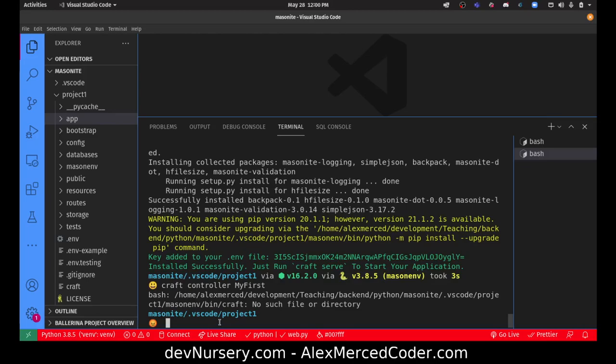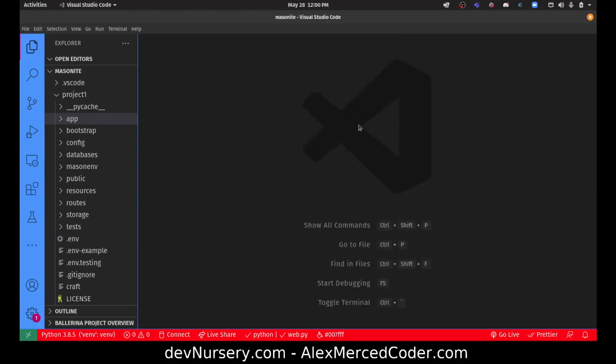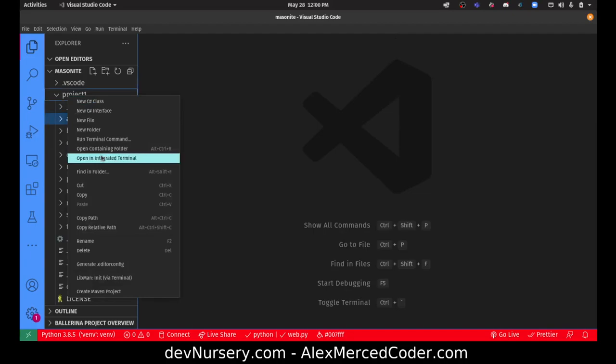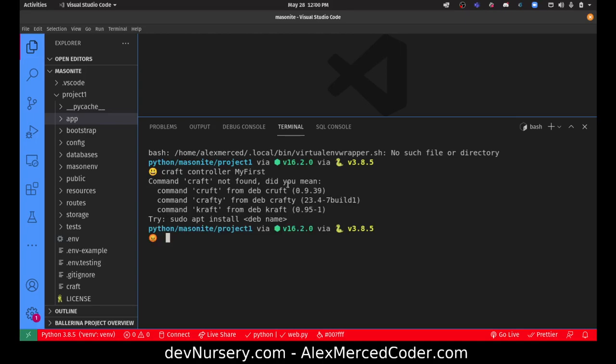Why did I not like that? Oh, it's because I need to reopen my terminals because I moved the folder. So let me just close these. Oh, doesn't want to let me trash that one. I'll just do that. Okay, project 1, open integrated terminal. Okay, cool. So craft controller my first.